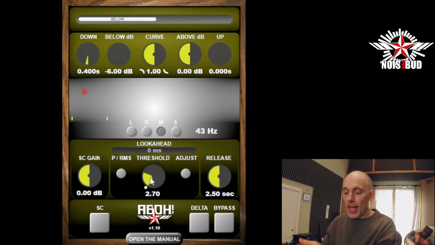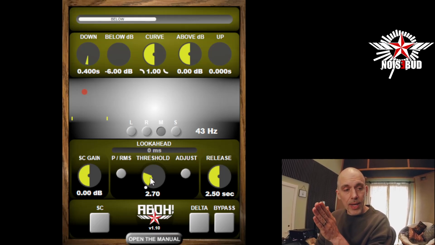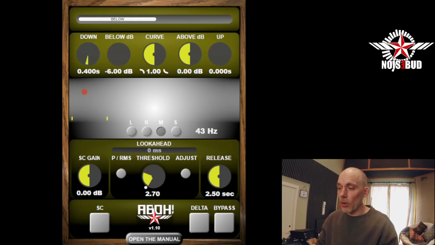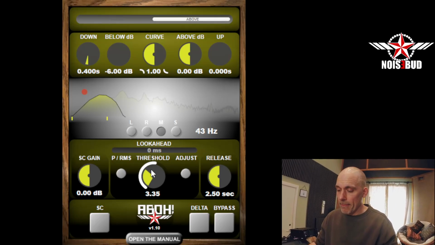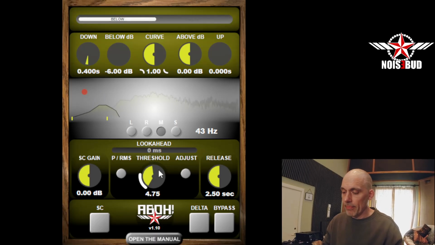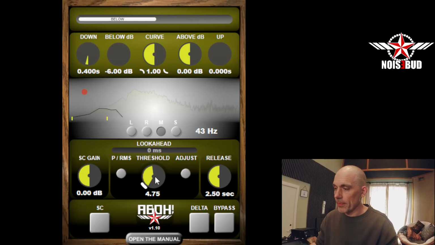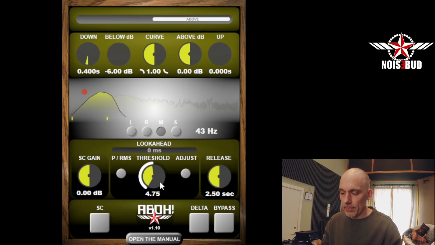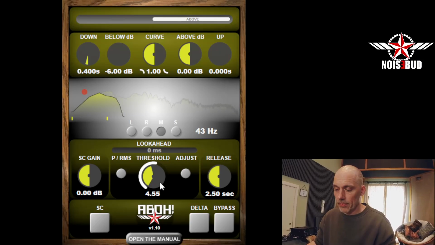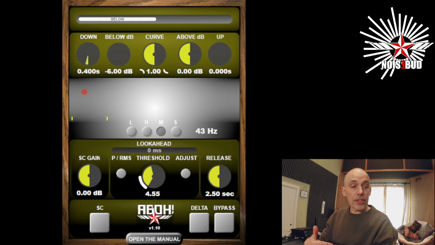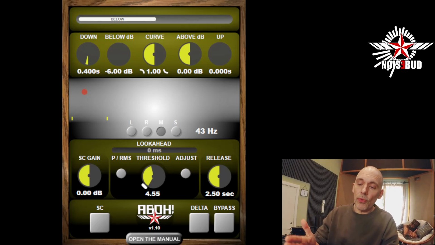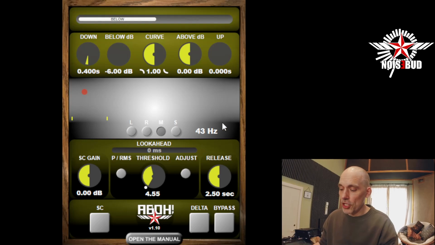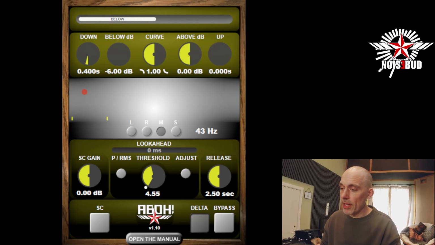I want the threshold to be as close to where it is when it's above, because I want it to react as fast as possible when the signal goes below. So I'm going to dial that in. This is the hard part, because I don't want it to move in the intense parts. I don't want a gain change in the intense part. I just want the gain change in the break. So if we hit delta and play a little bit.